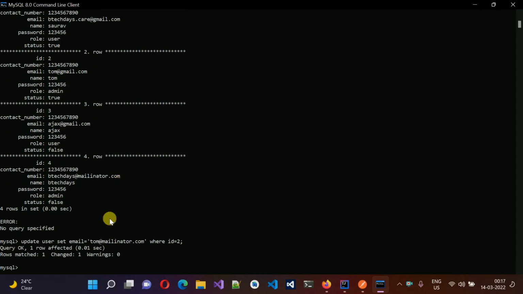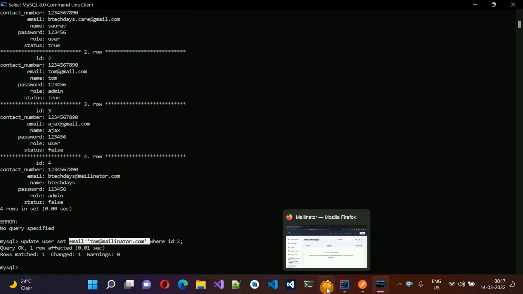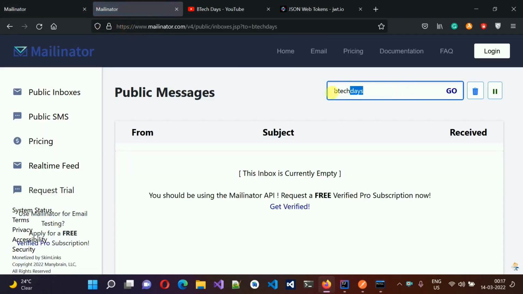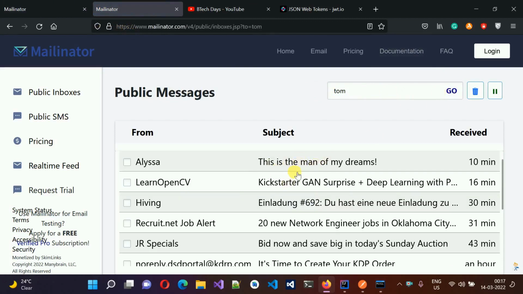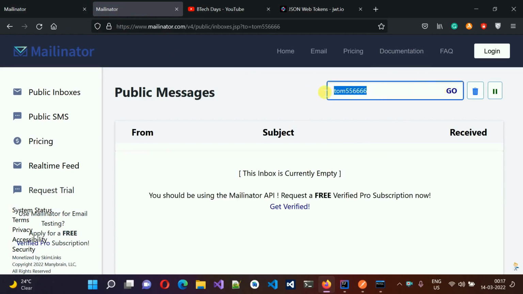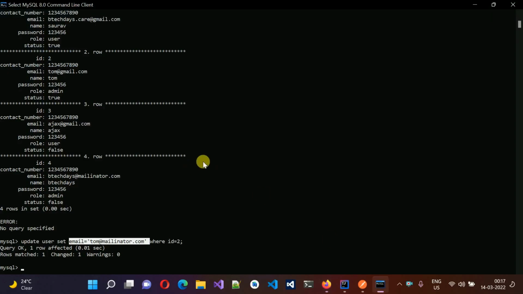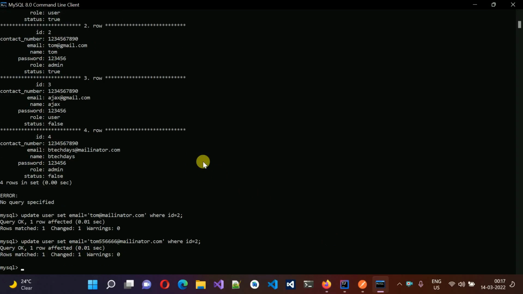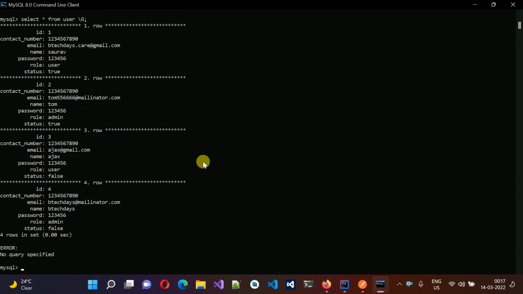tom@melanator.com. So if I move back to this one, if I try to duplicate it, and if I try to type the Tom over here and hit go, okay, someone is using this already, so I'm going to use this Tom 55666 go. So this is empty, so I'm going to use this one. So use like this and hit enter. So now if I press select star from user, so we have this user and there are 2 admins.